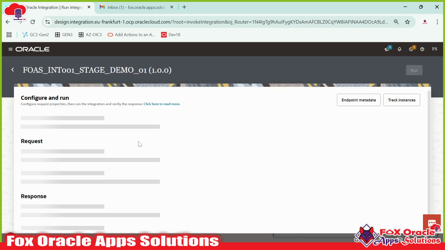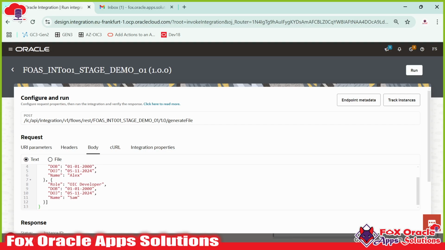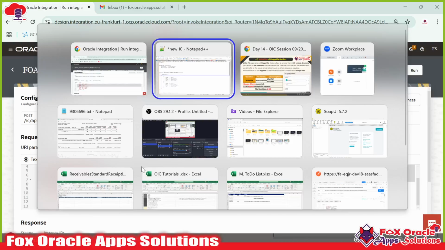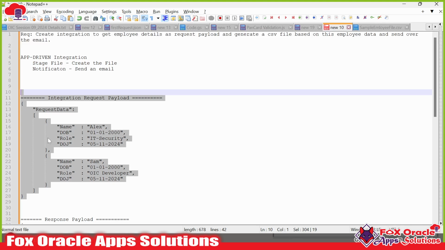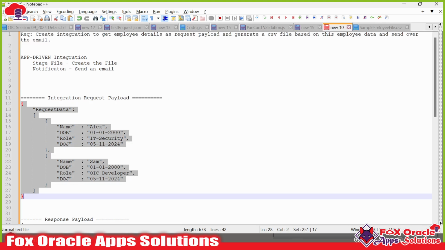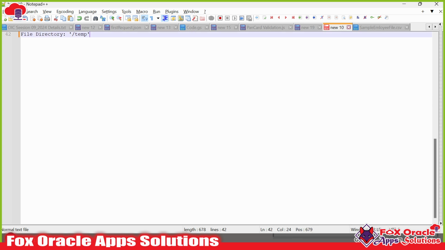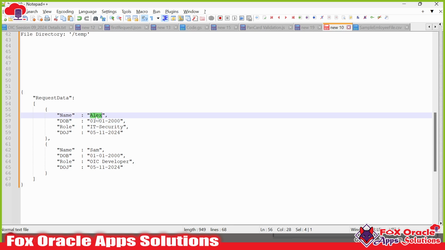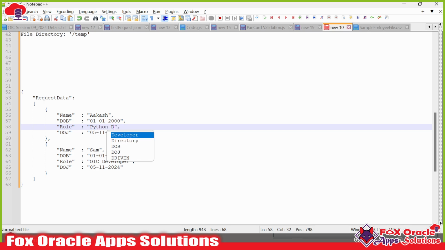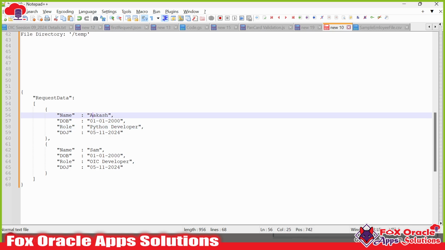And when I'm going to run this integration in the request payload, you can see we have to provide the data. So here you can see this is the data. This is the sample data which we provided while configuring the endpoint. This is the sample data, right? So what I will do, let me copy this sample data so that I can add value in this one here. So let me, instead of Alex, let me make as Akash as Python developer. Let it be same.